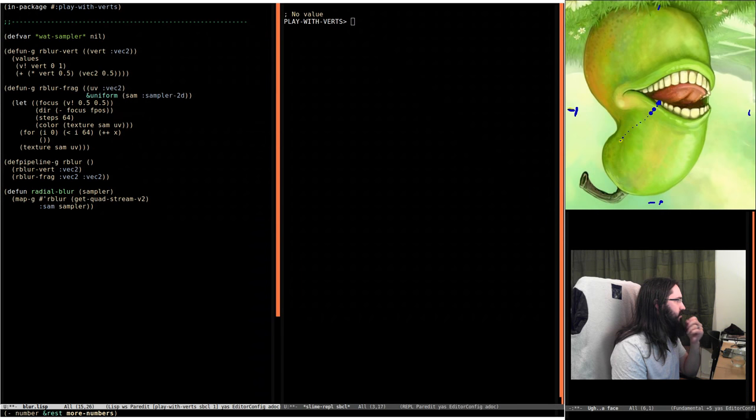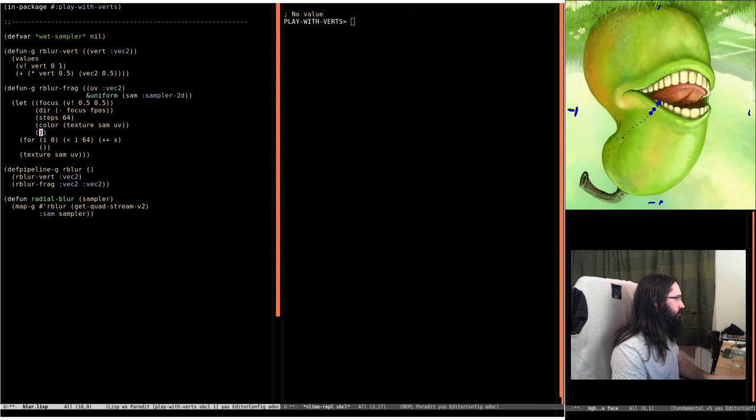And yep, that's 0.5 minus 1 will be negative. Yep, that's good. Steps. We get the color at the UV coordinates, and then we step 64 times. And we're going to take this direction and we're going to scale it down. So we'll take the direction and divide it by the number of steps. And I just realized we're going to have to change this let into a let star. And then, actually, we'll start that at 1 for reasons.